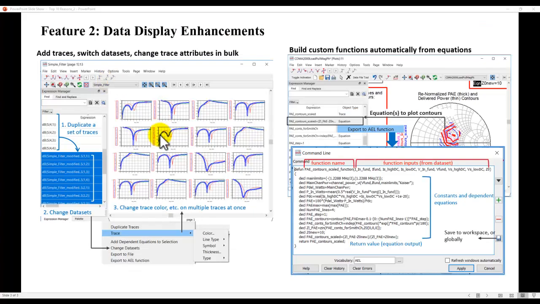In ADS 2021, there are two major enhancements done in data display, which are going to make designers' life very, very simple, especially if you deal with very complex data during your design work. The first enhancement is doing bulk operations on multiple graphs or traces with a few simple clicks.